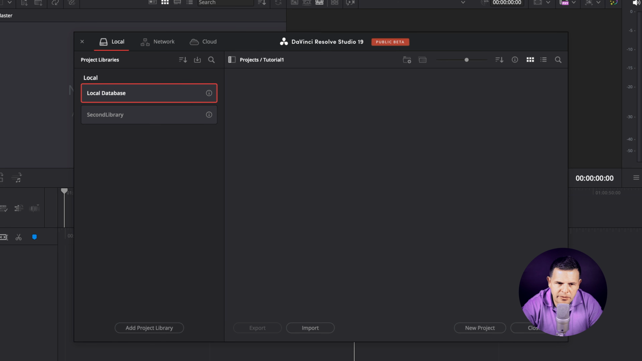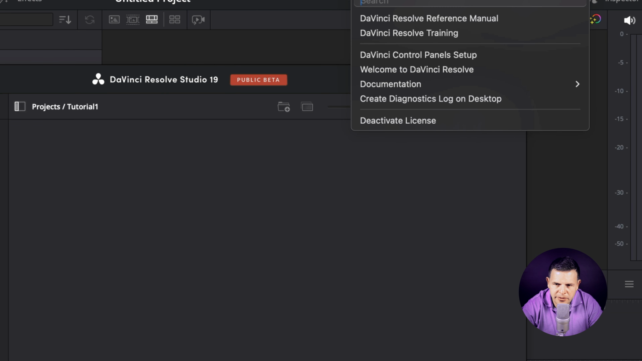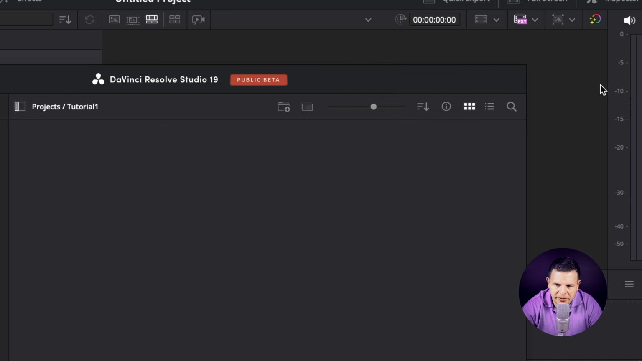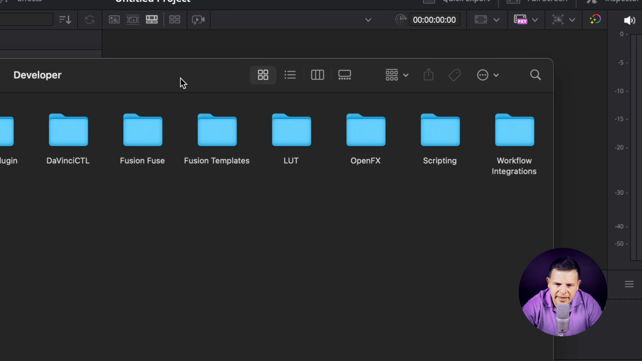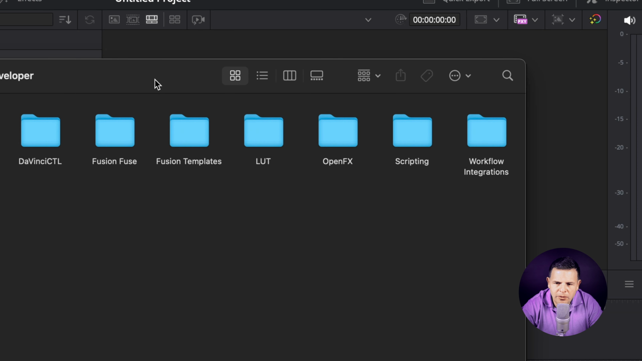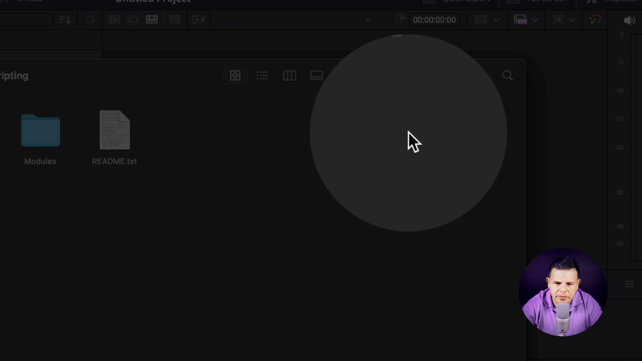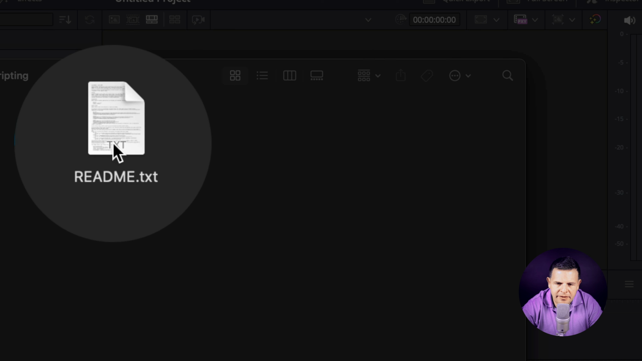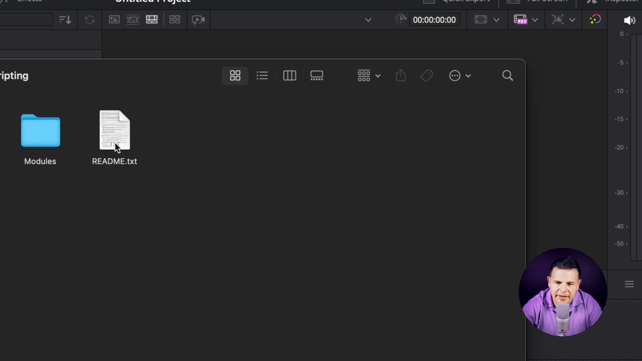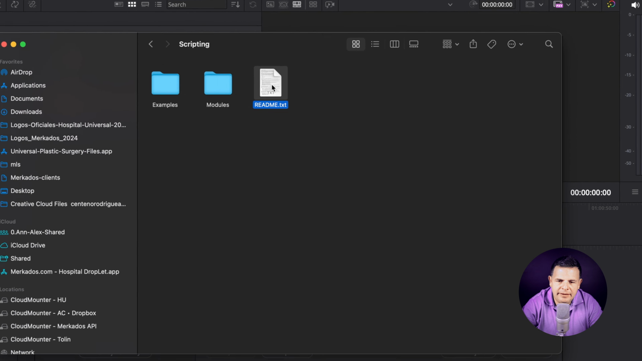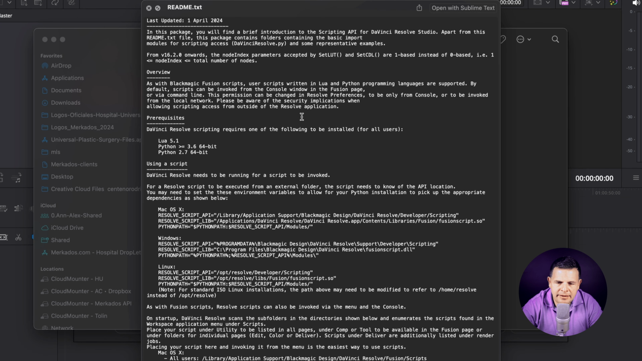So if you go to DaVinci Resolve and you go to the help section and under documentation, and there you click on developer, you'll find a folder that shows all the different things related to scripting. And there is a README file there that you can take a look at. And you'll see that you need particularly two things.